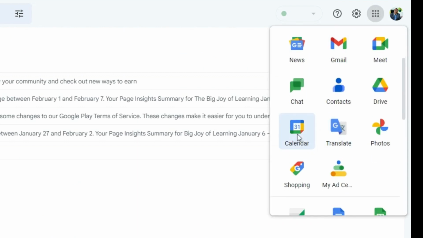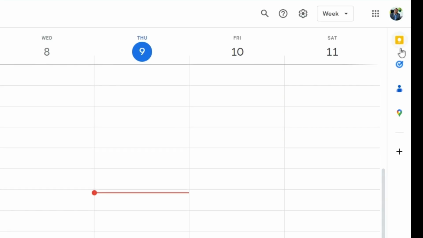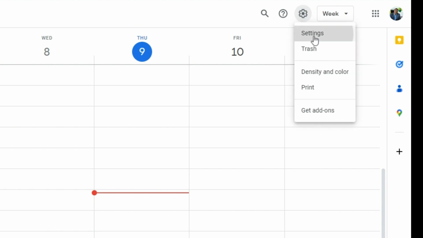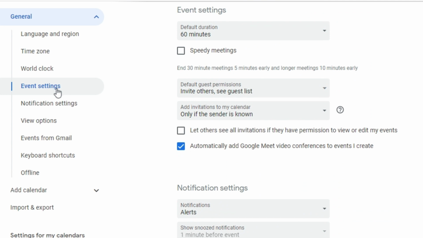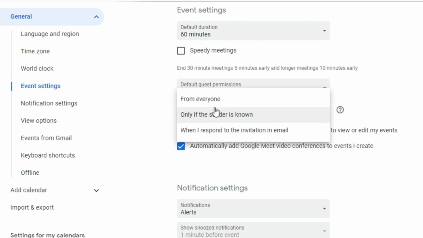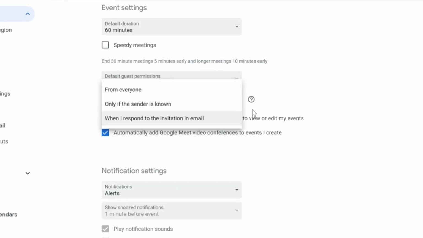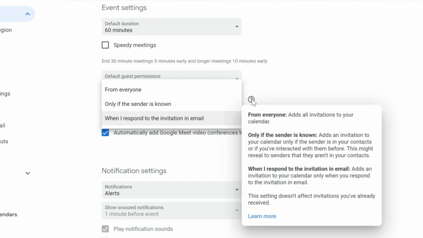Alternatively, you can also do this from the Google Calendar settings, General, Event Settings, Add Invitation to my Calendar section. Please note that this is your Google Calendar settings and not your Gmail settings. Here, if you select Everyone, all event invitations that are sent to you will directly get added to your calendar.